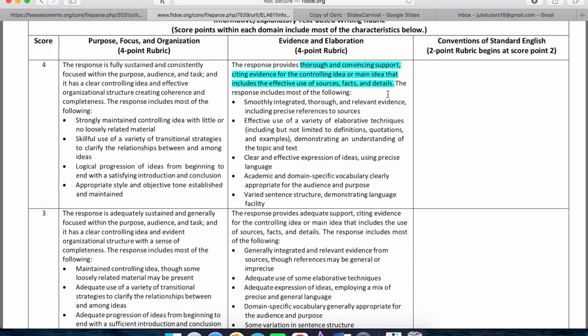That's your evidence. The response includes most of the following: smoothly integrated, thorough, and relevant evidence, including precise references to sources, effective use of a variety of elaborative techniques, including but not limited to definitions, quotations, and examples demonstrating an understanding of the topic in text, clear and effective expression of ideas using precise language, academic and domain-specific vocabulary clearly appropriate for the audience and purpose, and varied sentence structure demonstrating language facility.